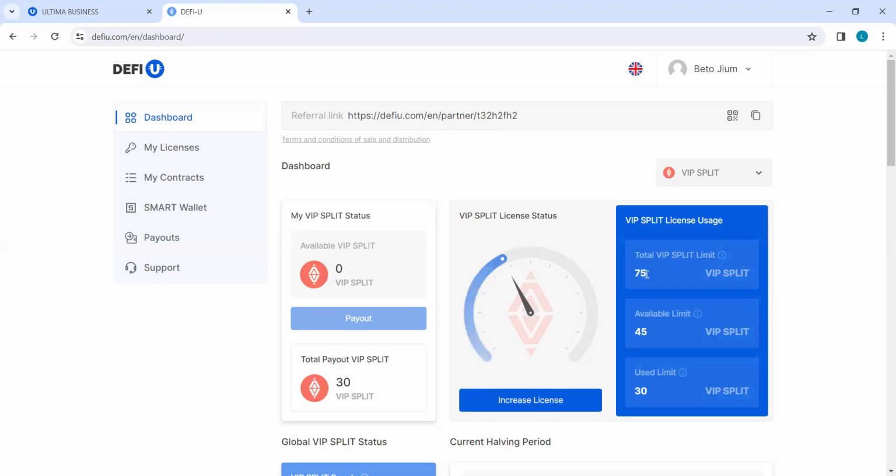So there are 2 things that you already know that you're supposed to purchase in the VIP pool: the license and the contract, meaning the split license and the split contract. So this 75 here is representing the total split license that has a split limit of 75. But now, how many split contracts has the person bought? Only 30. That's why you see it written use limit. It means the person has bought only 30 split contracts, and the person still has the possibility to buy 45 split contracts more. So it's very important for us to understand.